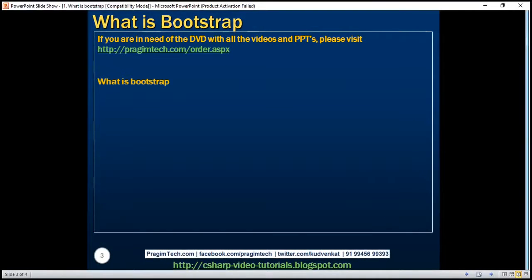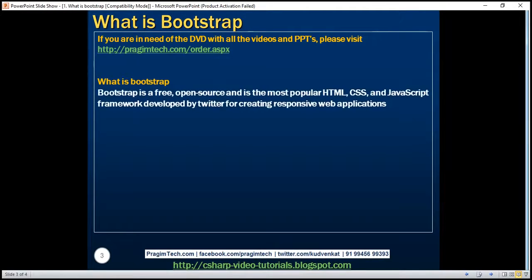So what is Bootstrap? Bootstrap is a free, open source, and is the most popular HTML, CSS, and JavaScript framework developed by Twitter for creating responsive web applications. It includes HTML and CSS-based design templates for common user interface components like buttons, drop-downs, typography, tabs, forms, tables, navigation, alerts, carousel, etc., along with optional JavaScript extensions.